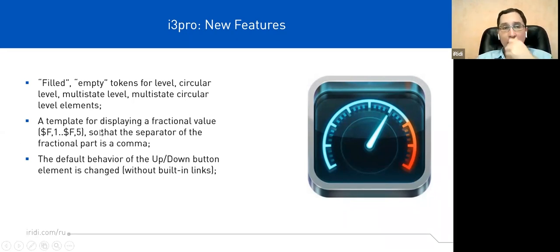The next thing is about the template for displaying a fractional value. Earlier, it was like f.1, but for now, we can use a new format. It means it will be available for numbers like 1.0 or 1,0.